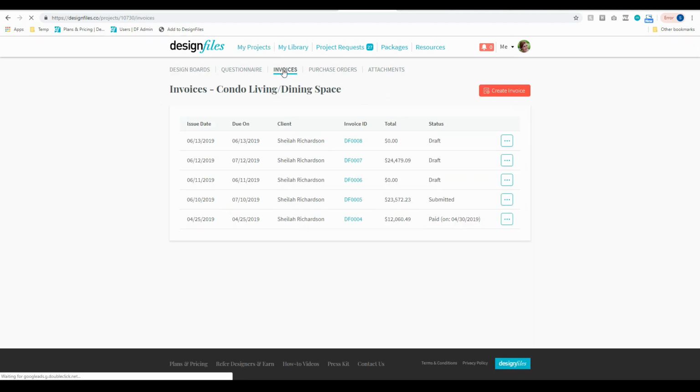That's going to take you straight into the invoice overview page, where you'll see all the other invoices that you've created for this client. You'll see which ones are drafts, which ones have been submitted, which ones have been paid, and the date they were paid on. And if you just want to spin up a new one, you can click the button right here to create an invoice.